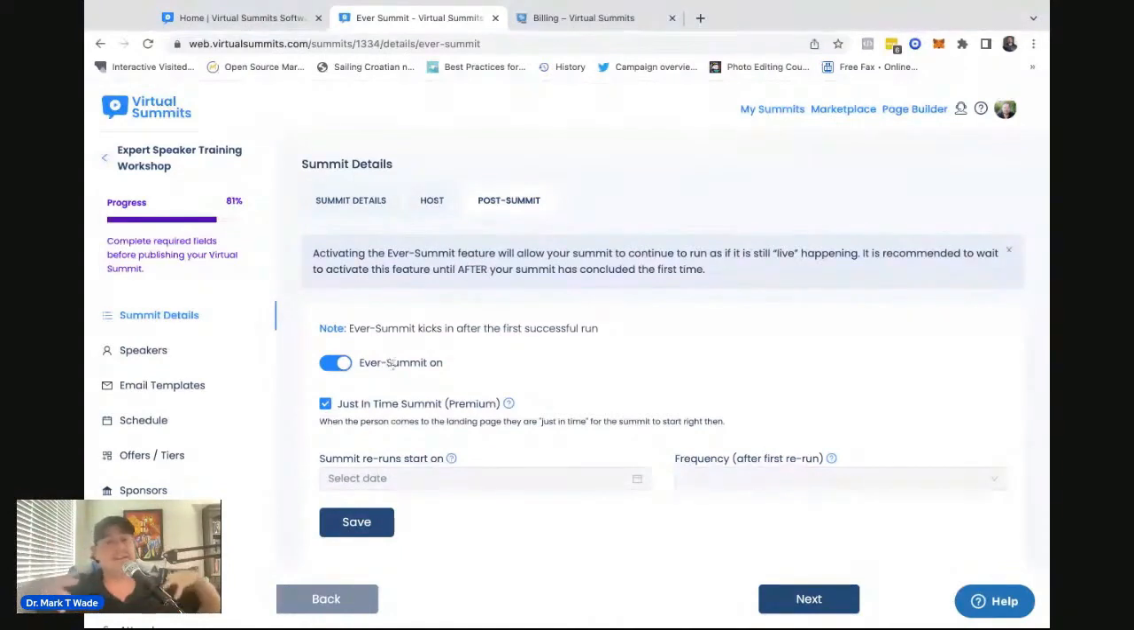What happens is anybody that comes to your registration page is going to see, hey, your summit is starting, whatever you decide to start it on, if you decide to have it run once a week, twice a month, once a month, whatever, it's starting next Tuesday. Anybody who opts in for that summit, registers, and goes through the summit is then going to have the summit. The software will unlock and lock the sessions based on the appropriate days and times.